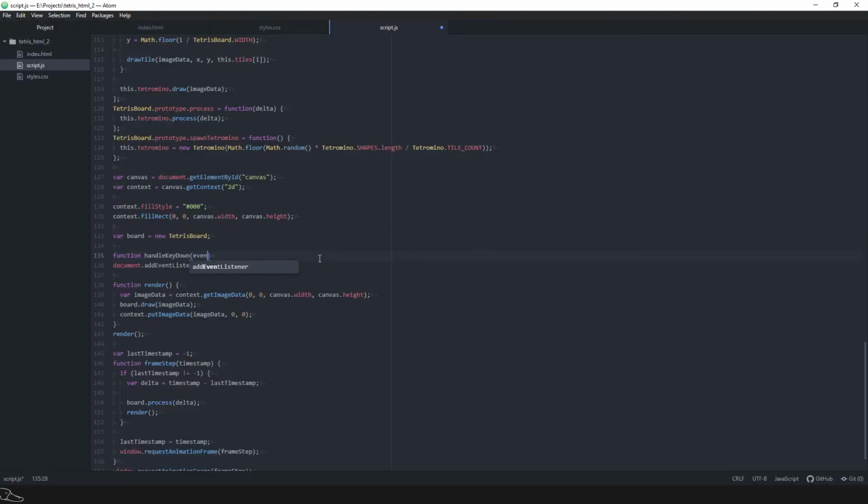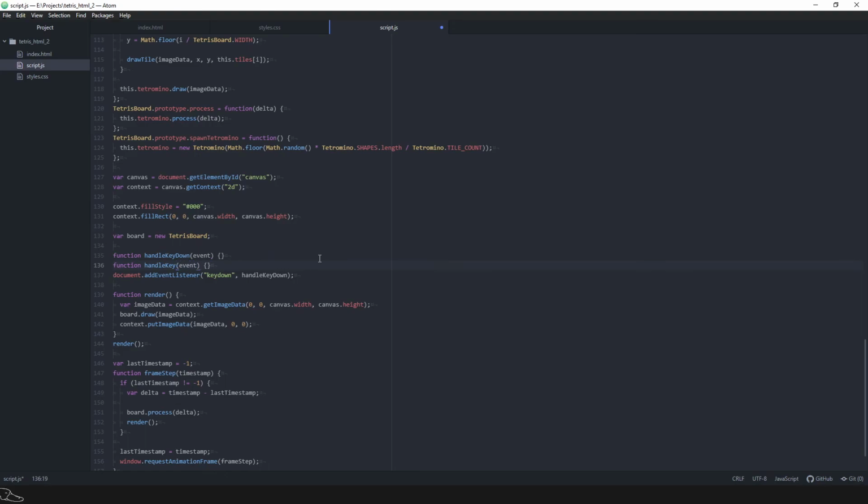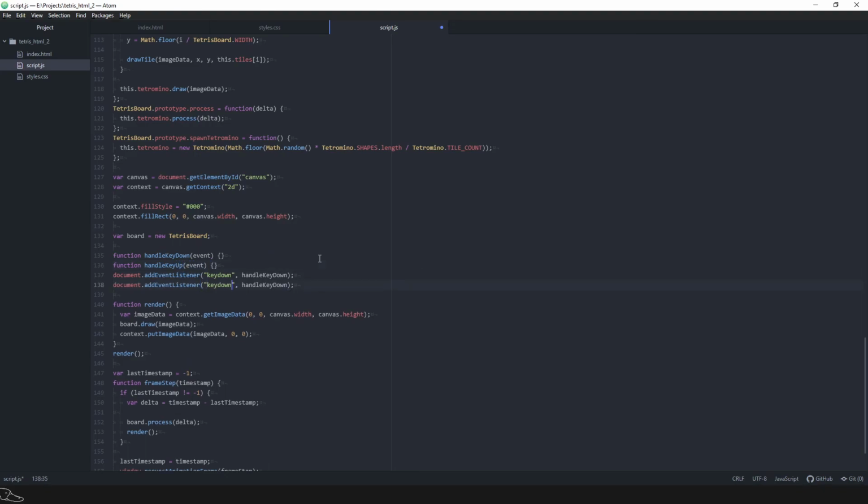Oops, I'm just hitting extra keys. And then we're going to do that and handle key up. So we need to handle key down and key up.